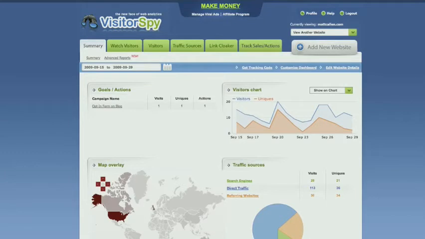This is the coolest way you've ever seen to look at web analytics. In fact, it's not even fair to call it web analytics anymore. You've got to call it spying. What do I mean? Well, this is what you see when you log into your VisitorSpy account. You're looking at your dashboard, and it'll be set up with information about your websites.